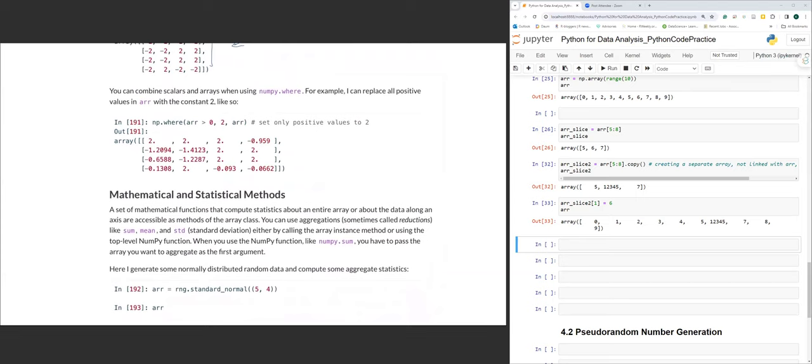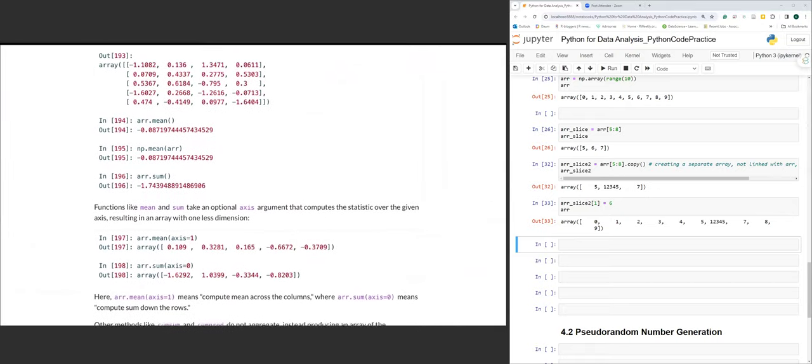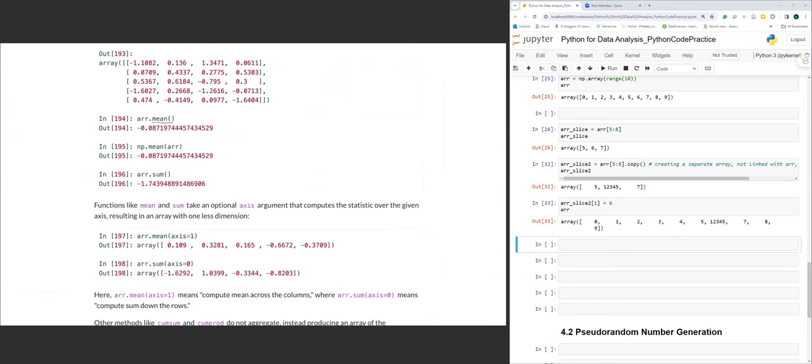Yeah, and also mathematical and statistical methods are the same kind of approach. Trying to do the mean means we combine all of this outcome to get one single value, the mean value. Same thing here, and sum means we sum all of these values and get the sum value. And then we can specify the axis, which is the index number. That means we can have an axis argument to compute the statistic over the given axis, resulting in one less dimension, which is this kind of array outcome.